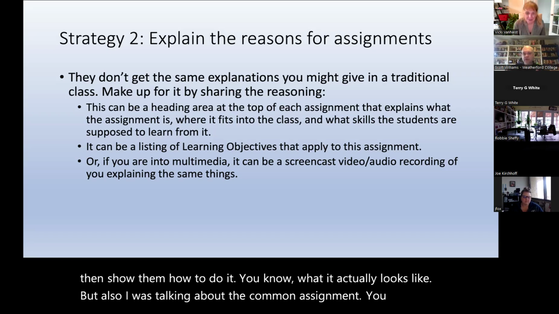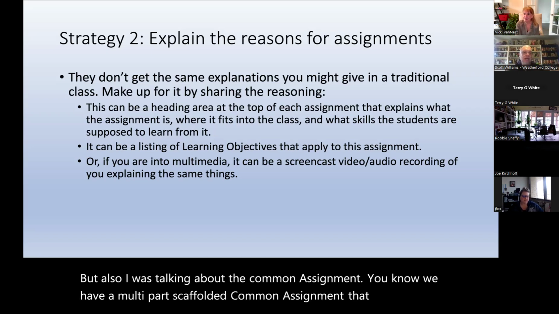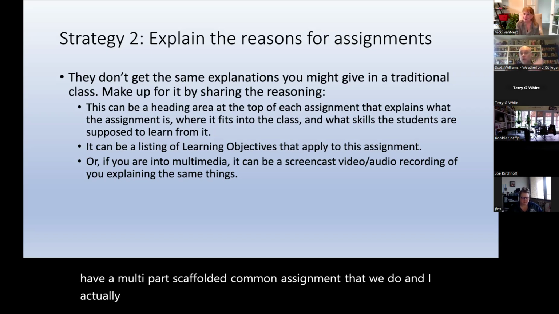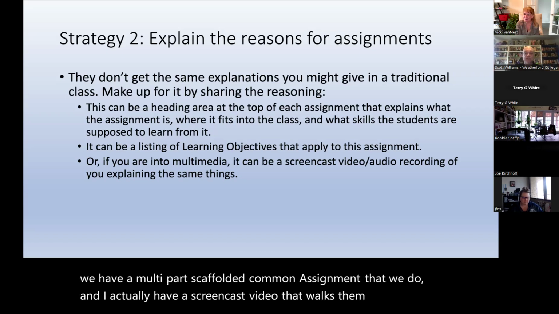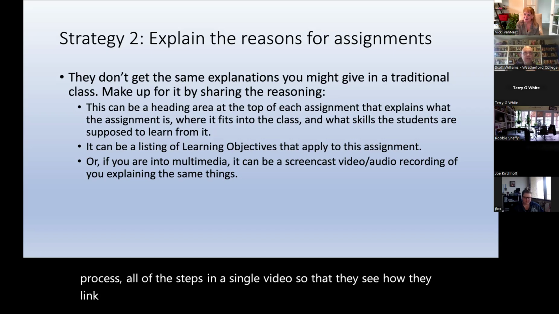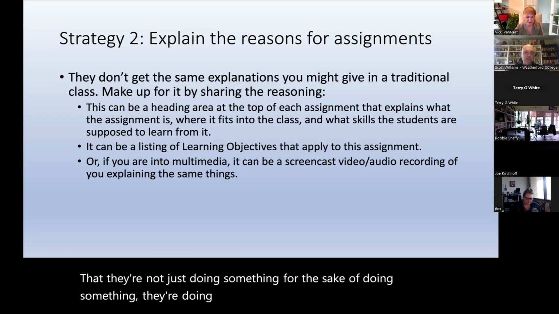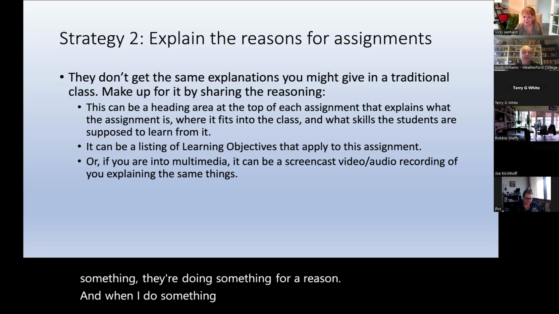But also, I was talking about the common assignment. We have a multi-part scaffolded common assignment that we do. And I have a screencast video that walks them through the entire process, all of the steps in a single video, so that they see how they link together. So there's a sense that they're not just doing something for the sake of doing something, they're doing something for a reason.